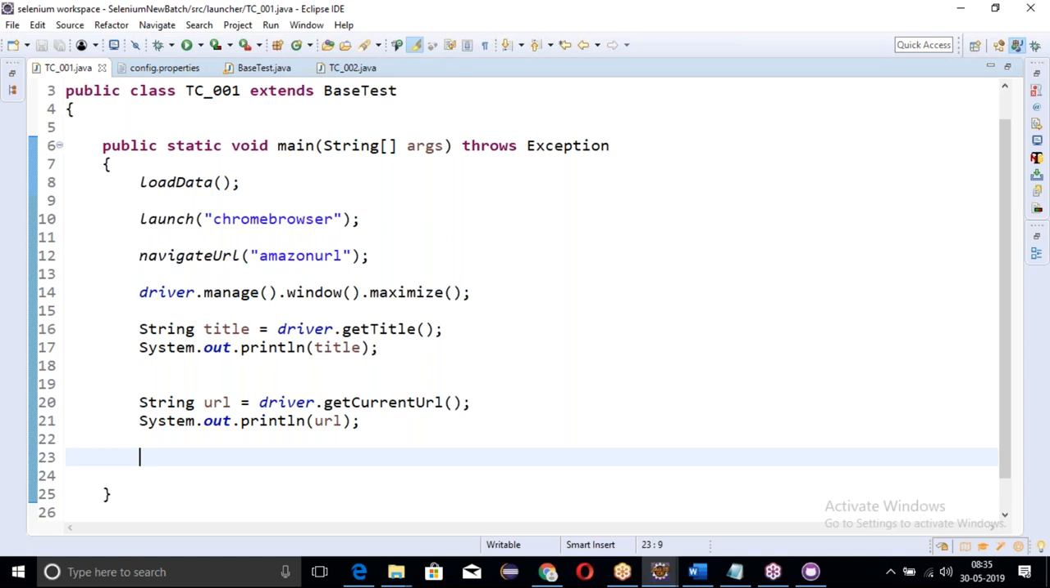Yes, friends, cookies can interrupt our executions. Some good cookies will be there, bad cookies will be there. Some cookies will interrupt our executions. You tried two or three times, but you didn't try removing the cookies. So how to remove the cookies?